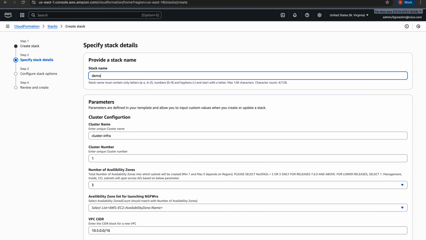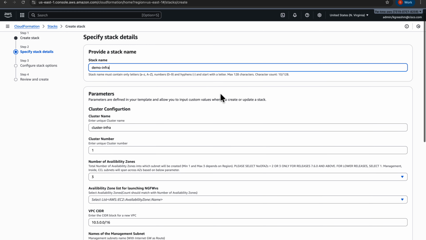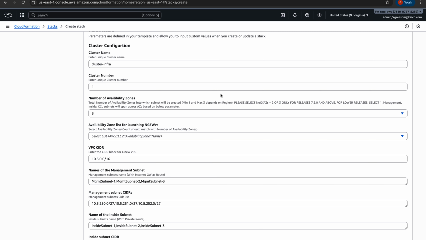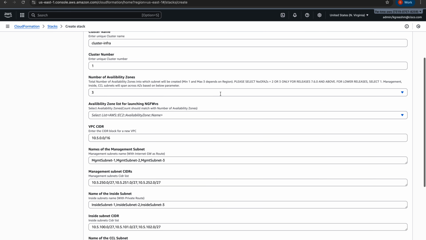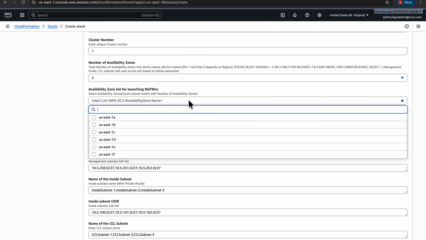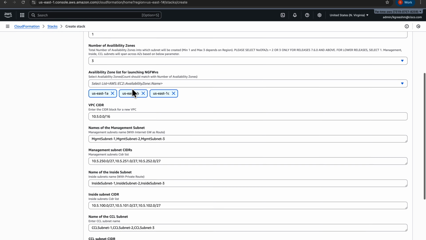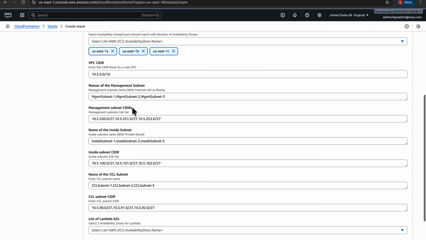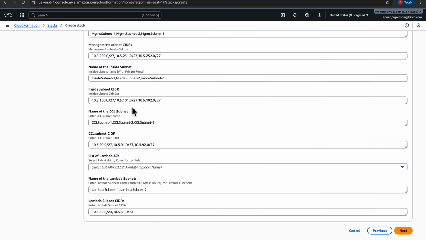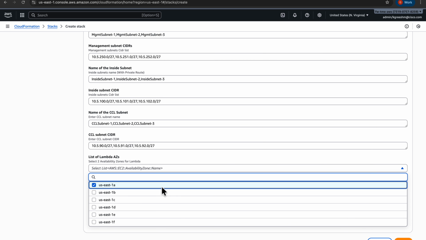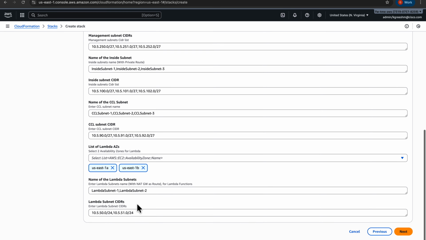Here, provide the stack name. Under parameters, most of the parameters are pre-filled with the default values from the script. You can modify these values here if required and provide the cluster name, the number of availability zones that you want to use, and choose those availability zones here. Provide the VPC CIDR range, subnet names, and CIDR ranges, all this information here, like different subnet names and different CIDR ranges. Once you have provided all the details here, click on next. I'm deploying with the default values, but you can edit these here, right? I'm not editing any of these.